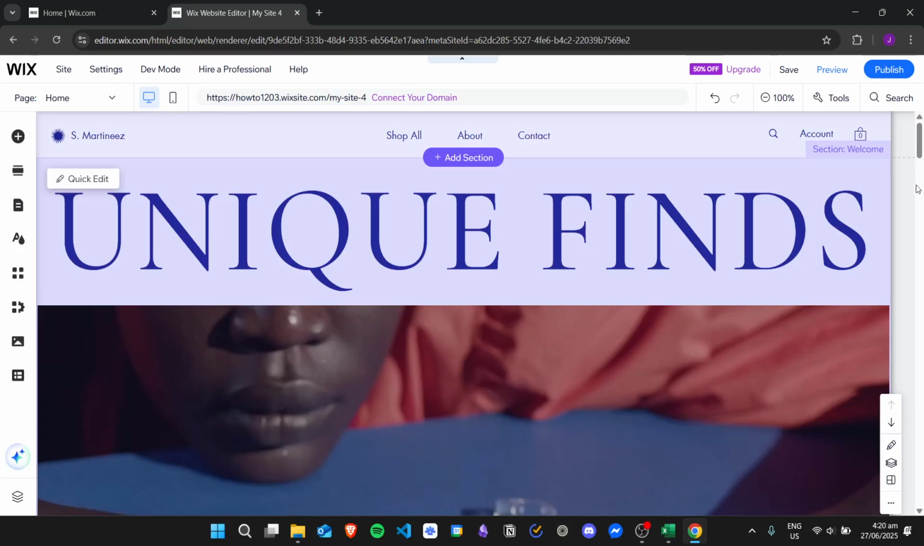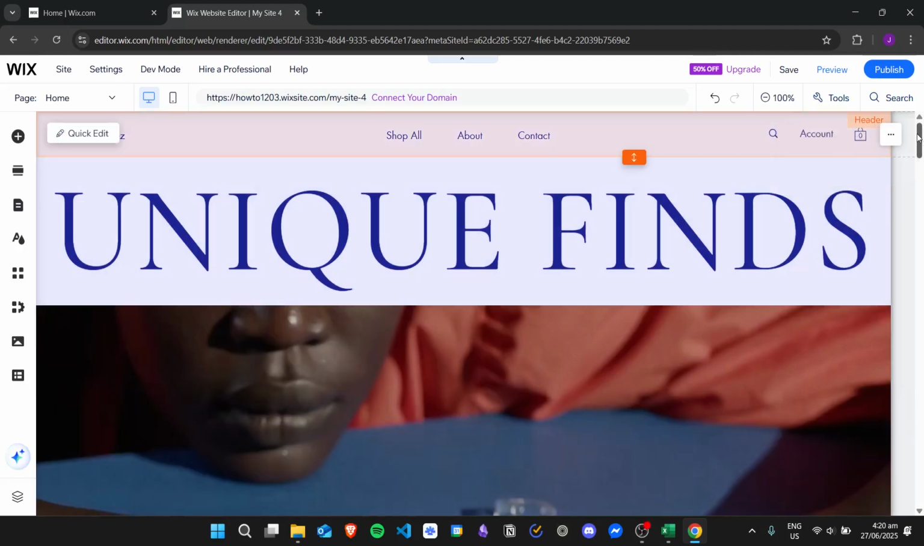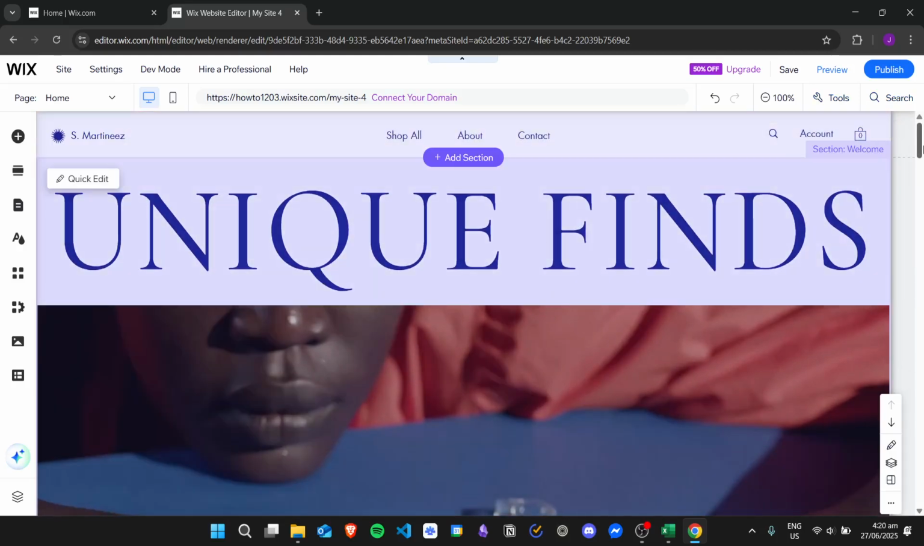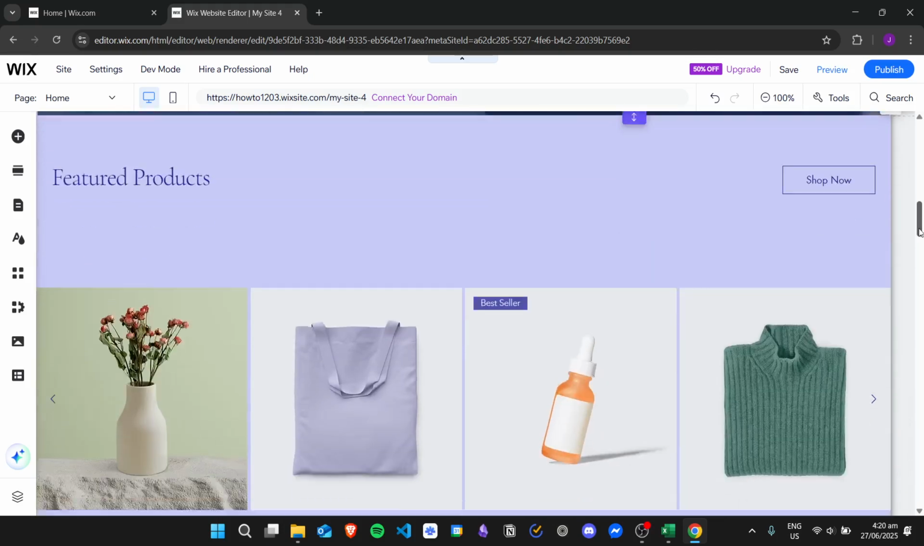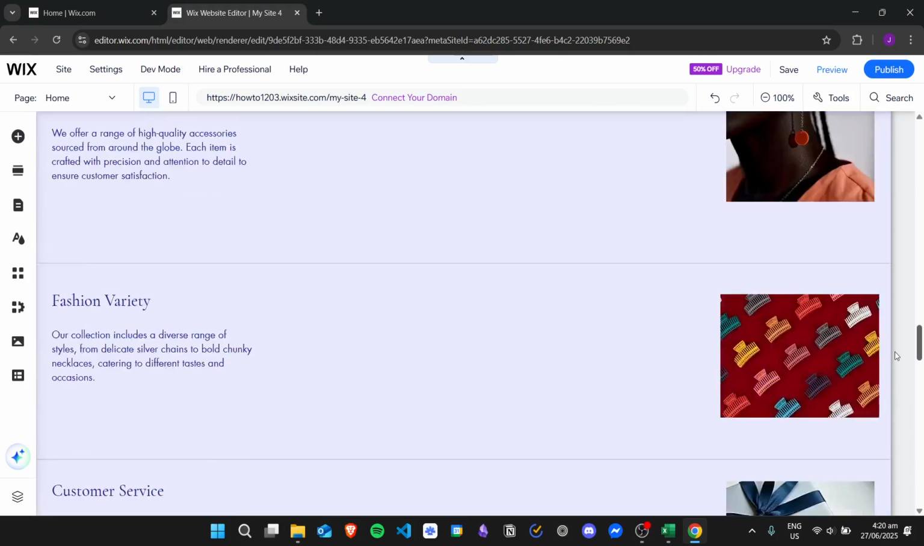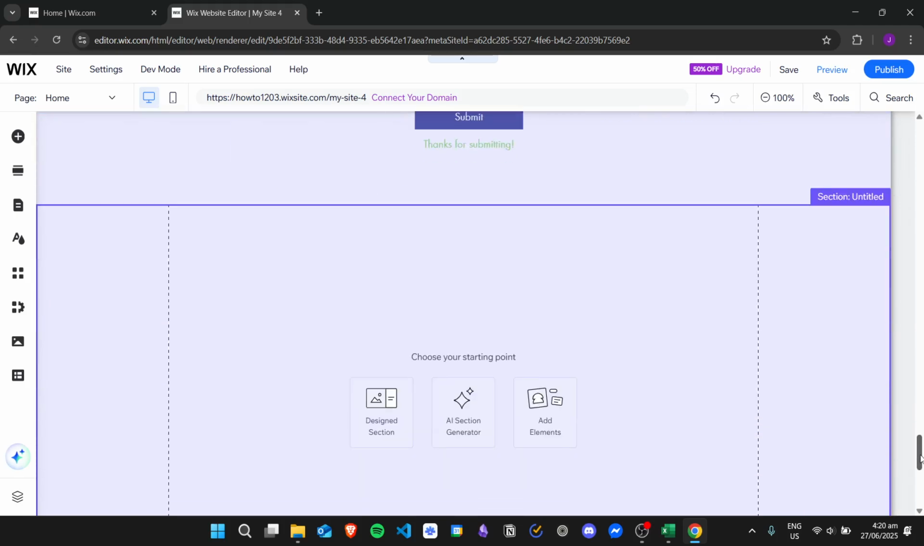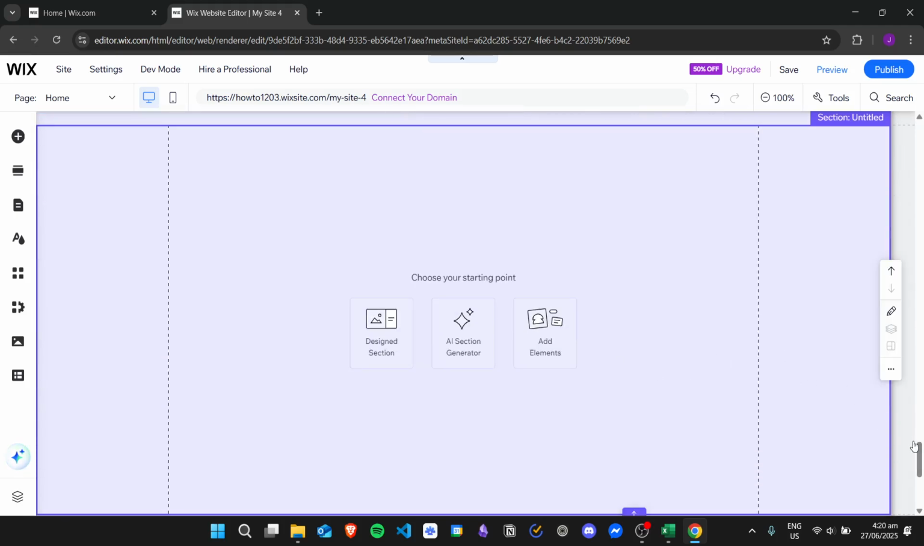Hi there, today we're going to learn about how to add an FAQ page to our Wix website. So here we are in our Wix website. I will scroll down to an area where I want to add the FAQ. For example, right here, I have a blank section.